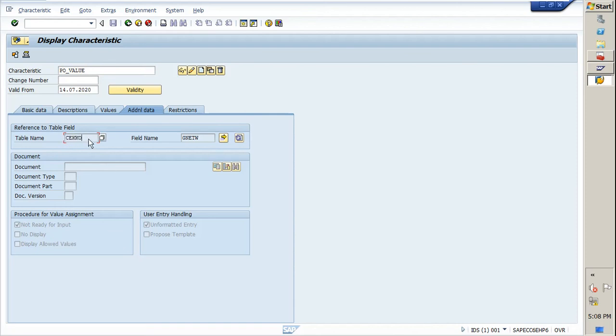This is very important. Along with that we have the field name. You can go to T-code SE11 and get the field name for this particular characteristic. I have already gone there and just fetched the details from there. So the field name is GNETW. Afterwards you need to just save the characteristic, and this will be created.